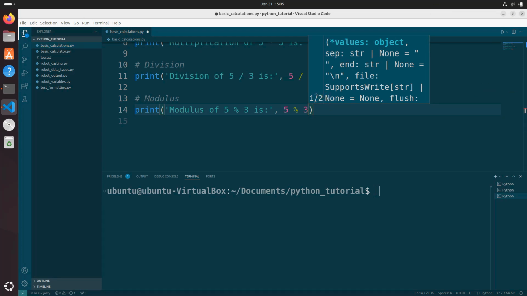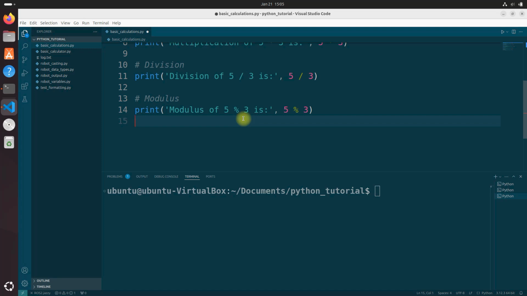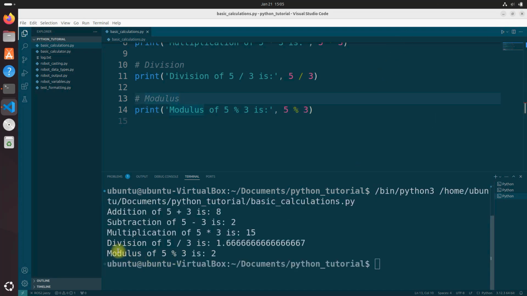And before we run it, what do you think we should get? So 5 divided by 3, and what is the remainder when we do 5 divided by 3? We should get 2, right? 3 goes into 5 one time with the remainder of 2. So let's see if we get that. Press play. And in fact, modulus of 5, 3 is 2. So these operations that you just saw are fundamental to programming and form the basis for more complex algorithms and operations.